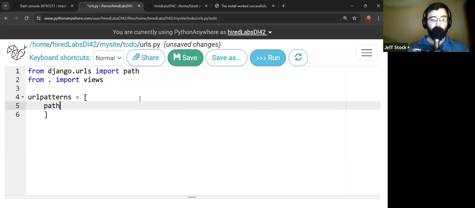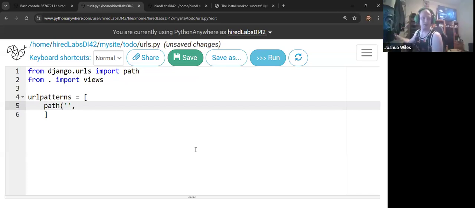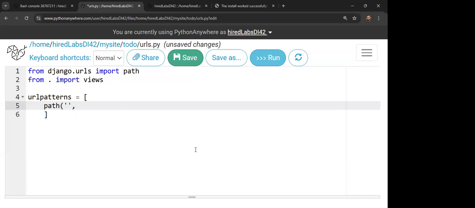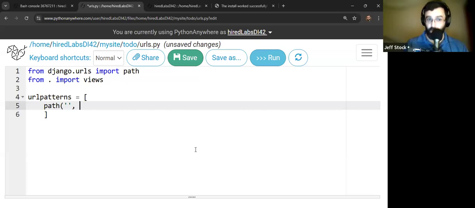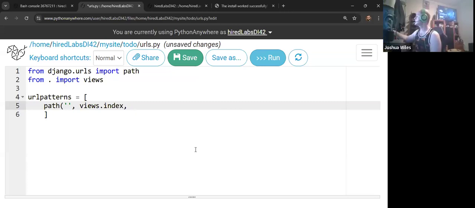So we say path, and then open parentheses, and then we have to pick what we want that path to be. So this is our homepage. So we want it just to be the root directory. So just an empty string is fine. And then comma, and then we need to tell it which view we want to use to build this path. So we're going to say views dot, and then the name of the view that we gave it. So in our case, index, because it's our homepage that we're making.